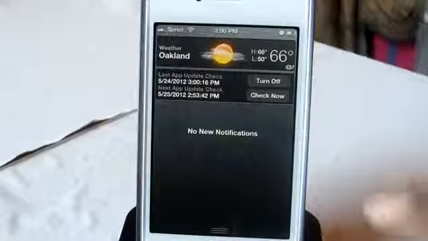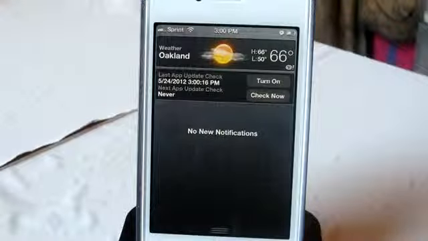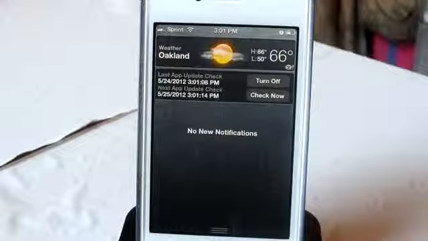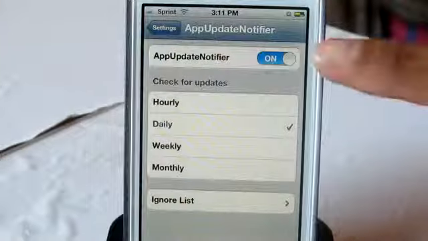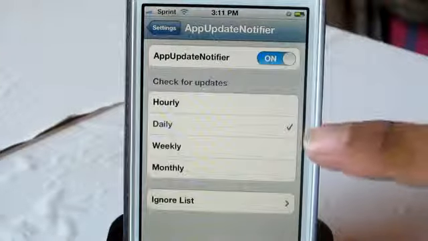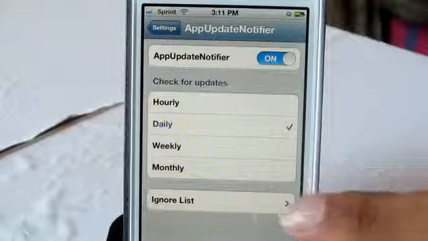Now you guys can also see from right there, it gives me a day away span. You can also turn on and off the widget depending on when you want to use it. Now this widget also has some settings that you may want to configure. It has a switch on and off feature, which is also great. Now you can also have the widget check itself hourly, daily, weekly, or monthly.